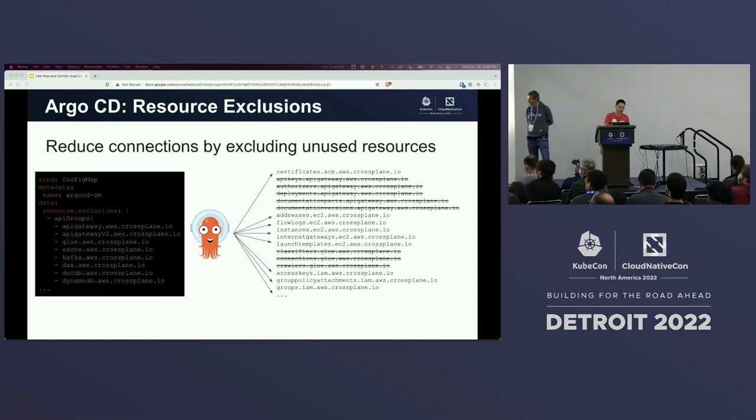So Argo CD has a feature called resource exclusions. The idea is that you can basically tell Argo CD to pretend like these resources don't exist. And how this helps is that if Argo CD doesn't know they exist, it won't actually monitor them, which lowers the number of connections and pressure on the controller.